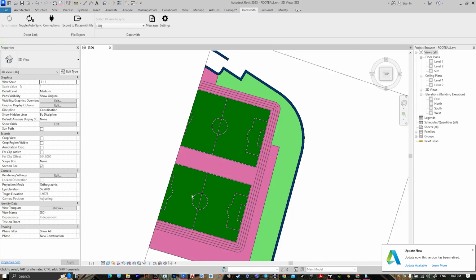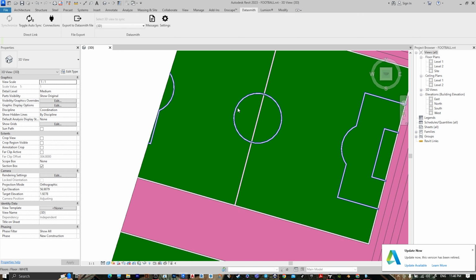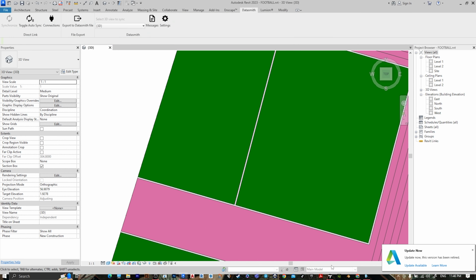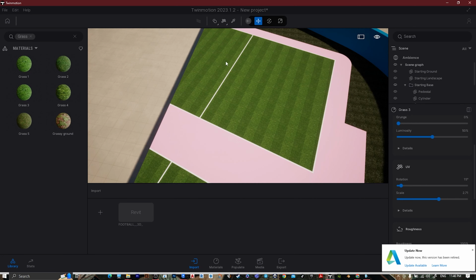And in Revit, let's delete this one and go to Twinmotion, it will be deleted.